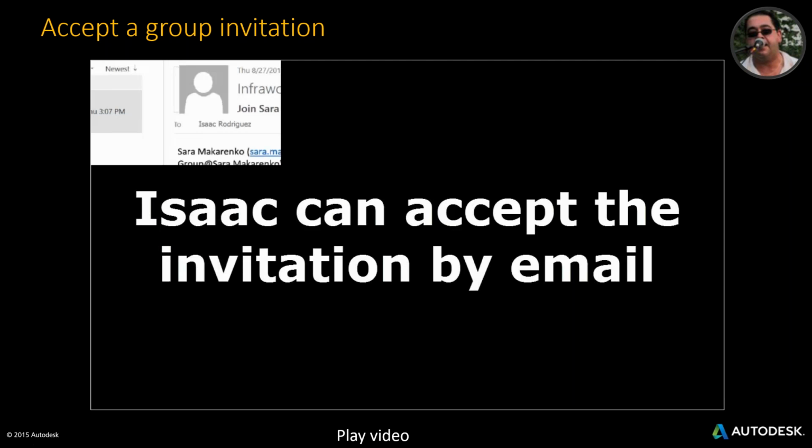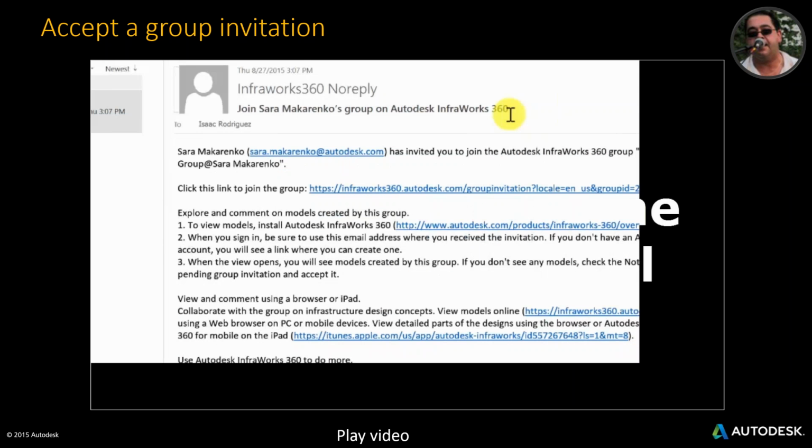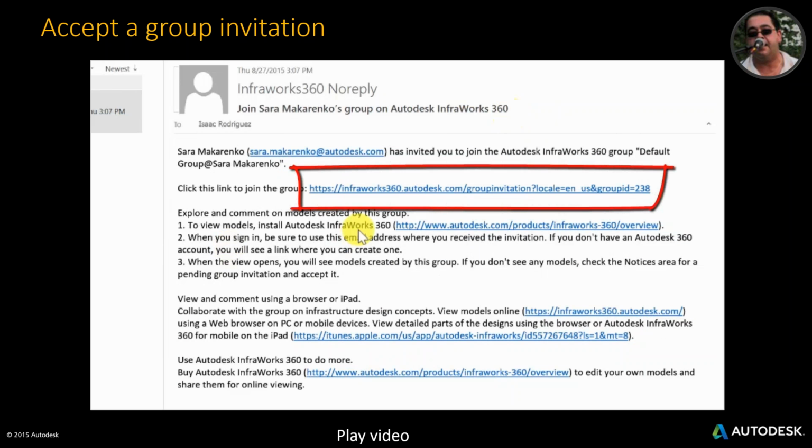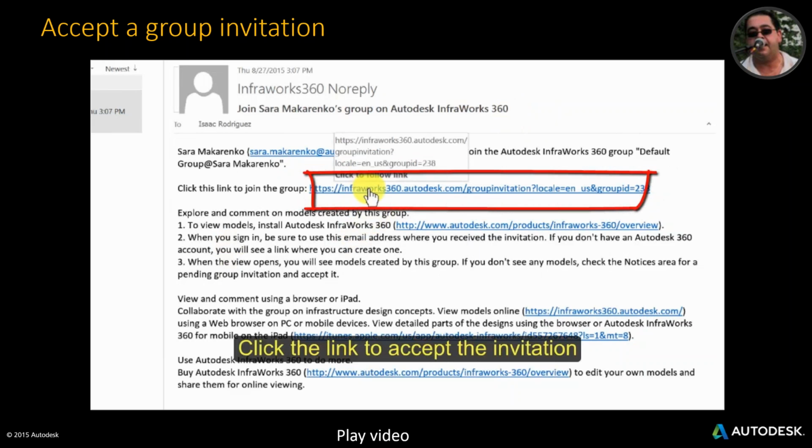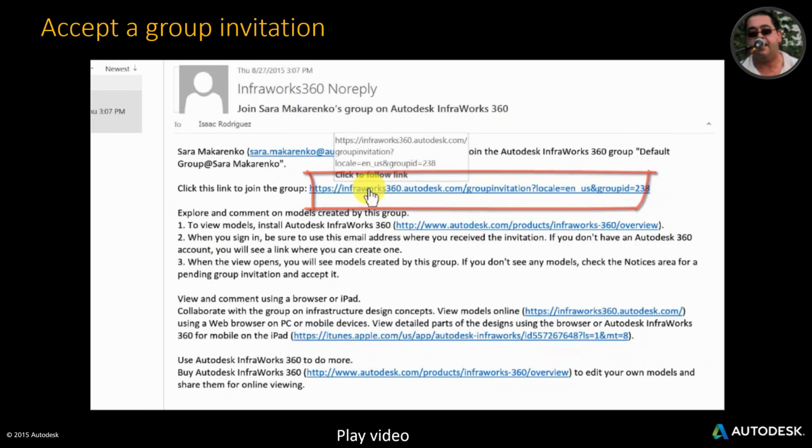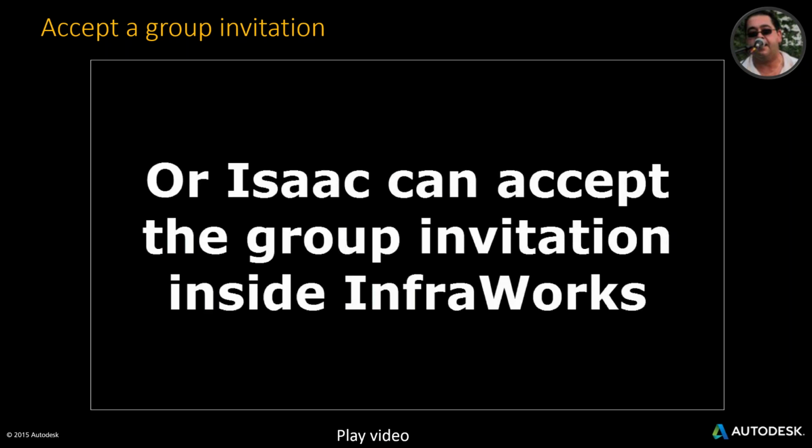Yeah, so the first way to accept the invitation is through an email. You will get an email similar to this, and there is a link that you can click, and that will accept the invitation and make you part of that group under the role that was specified.